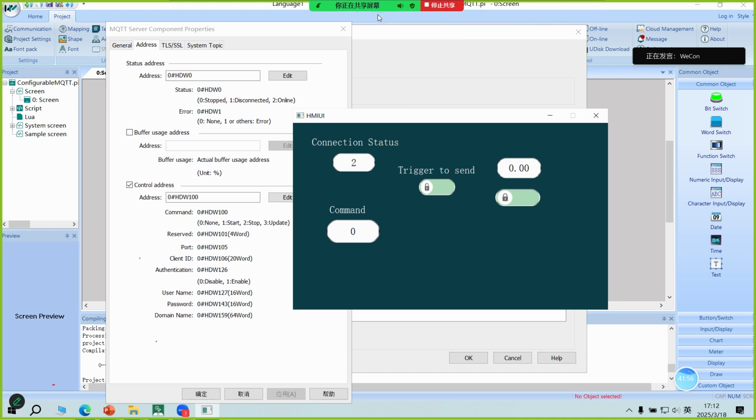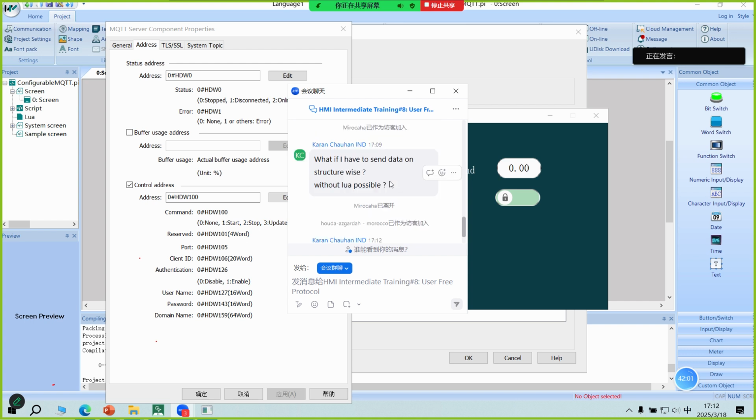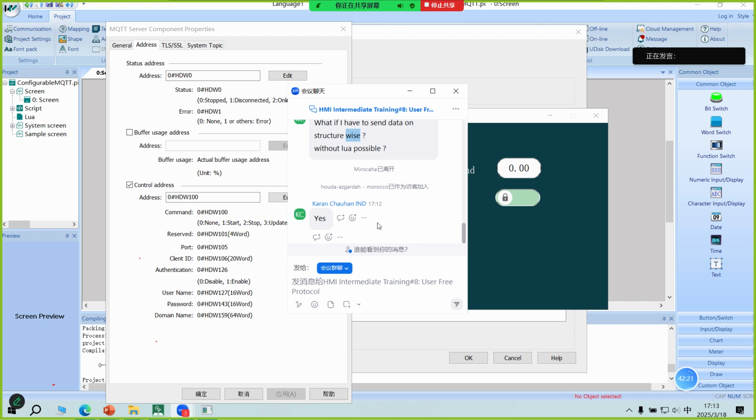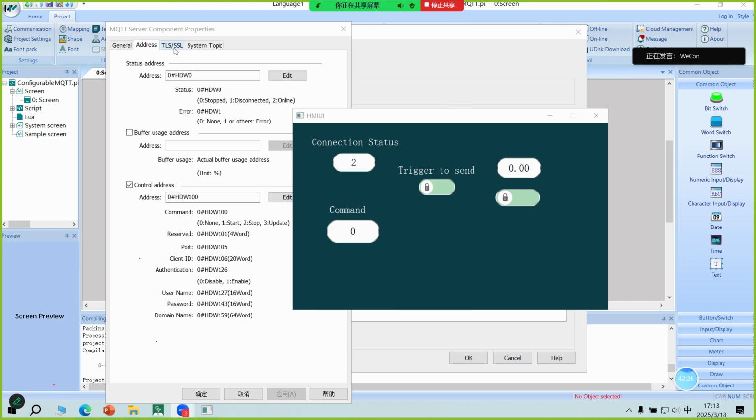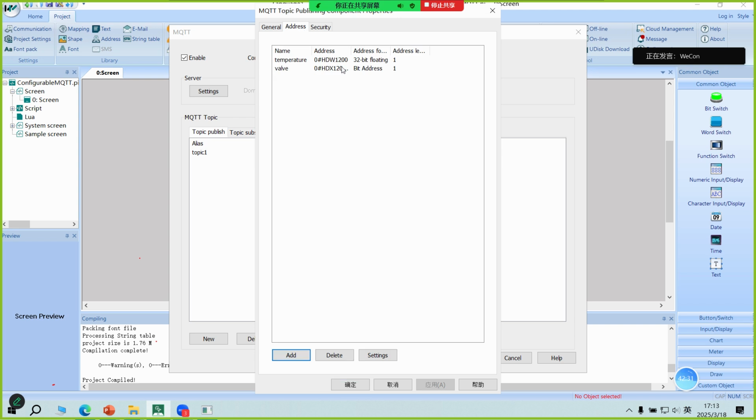Okay. So any question for this part? What if I want to send on a structure-wise basis without Lua possible? Structure wise, sorry, what did you mean? You mean this part?